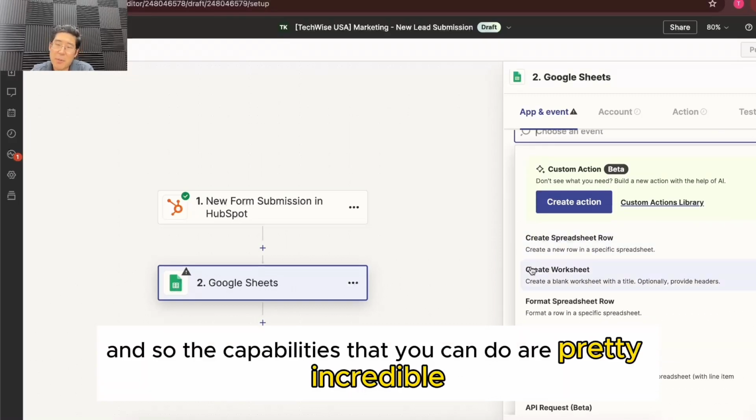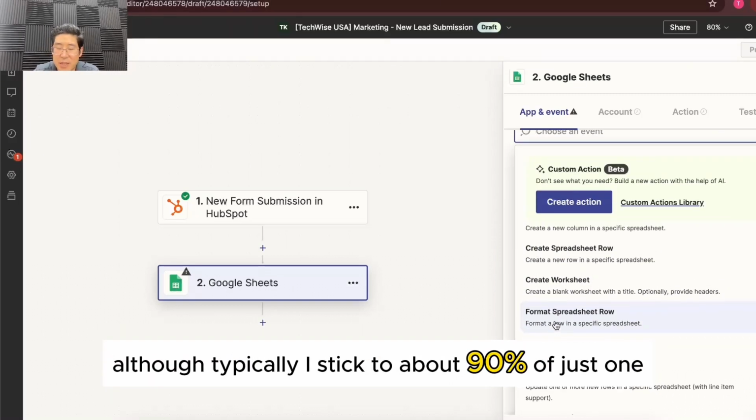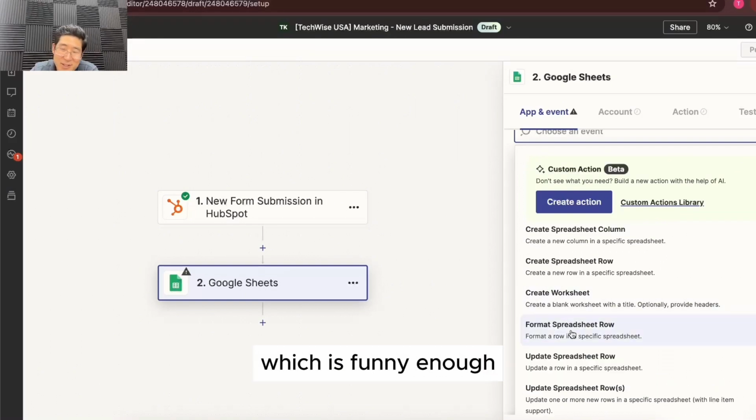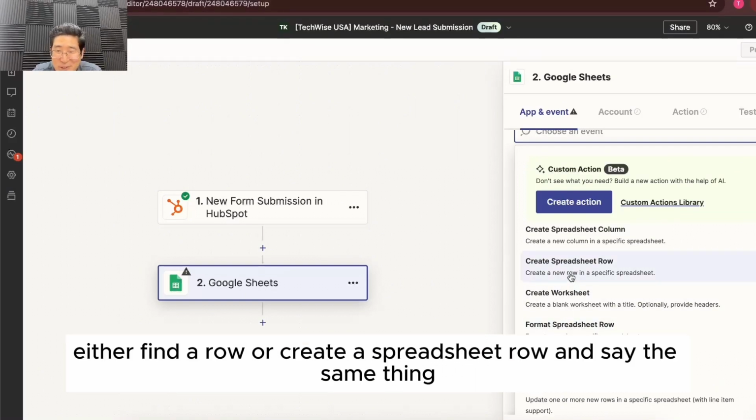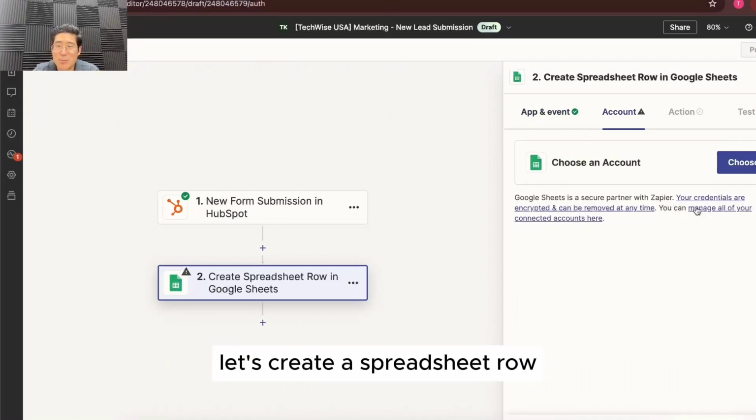And so the capabilities that you can do are pretty incredible, although typically I stick to about 90% of just one, which is, funny enough, either find a row or create a spreadsheet row. And so the same thing in this instance. Let's create a spreadsheet row.